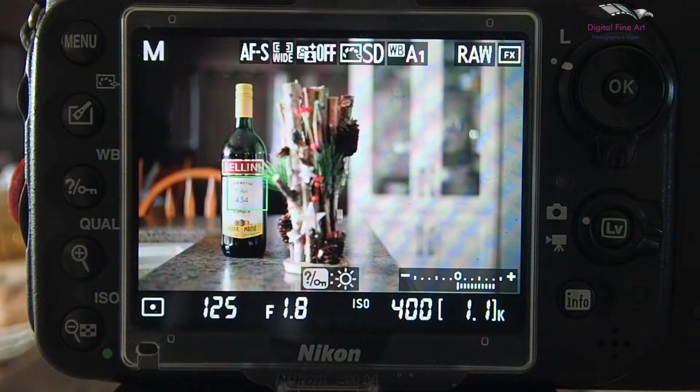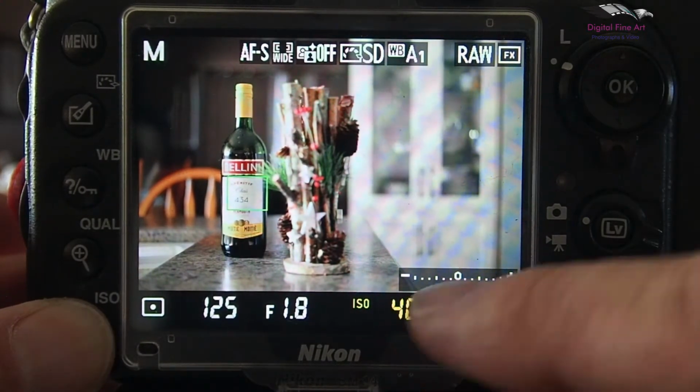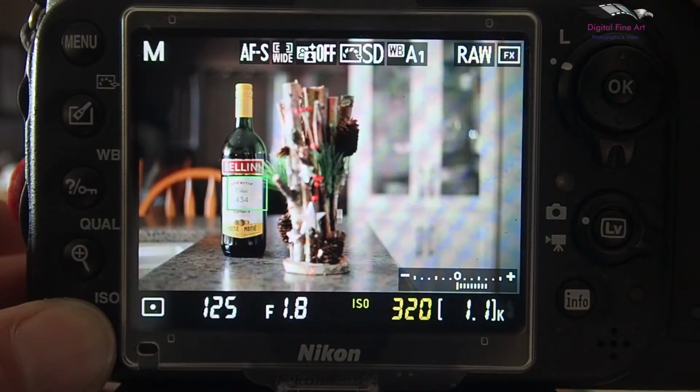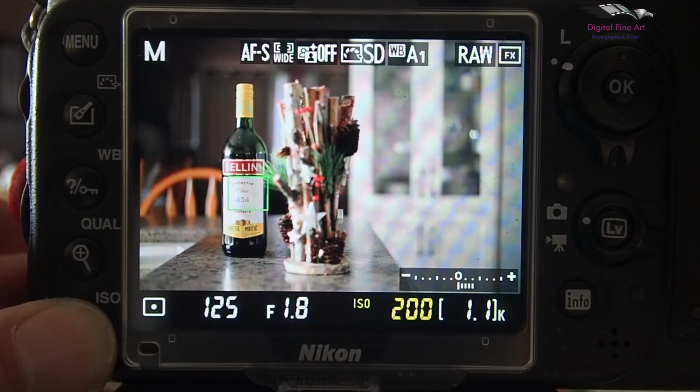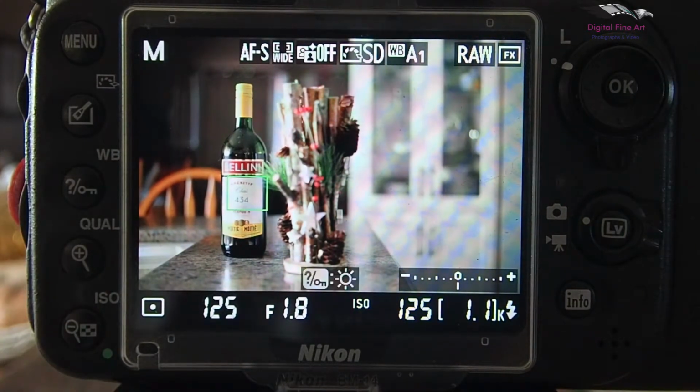Well, there's a lot of reflection coming off that bottle, so I'm going to have to adjust my ISO so that I don't get a blown out photograph. So let's reduce the sensitivity of my ISO. And you see my exposure is dropping nicely to a correctly exposed shot. Let's take that picture so we can compare it.